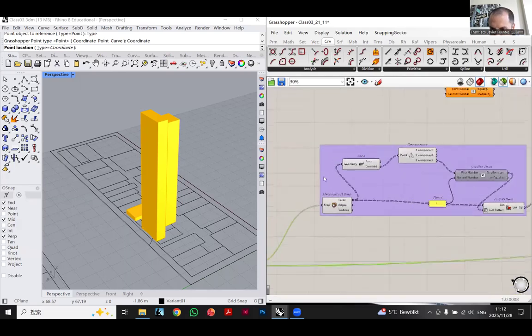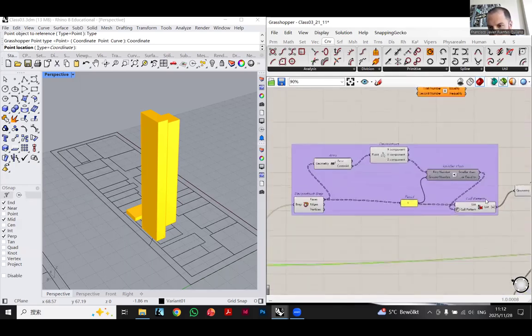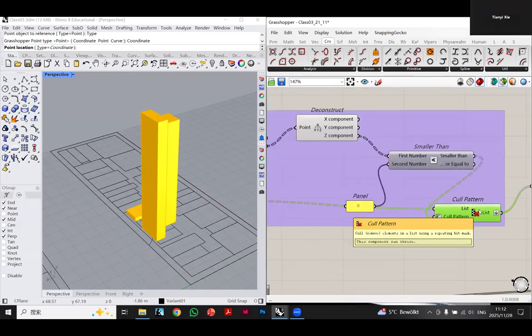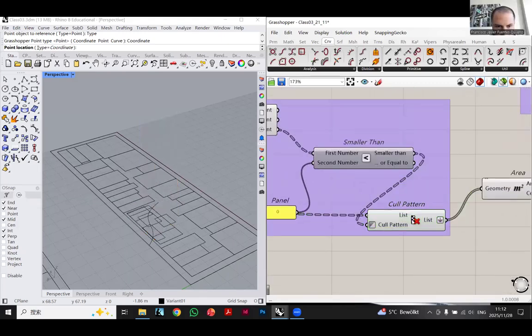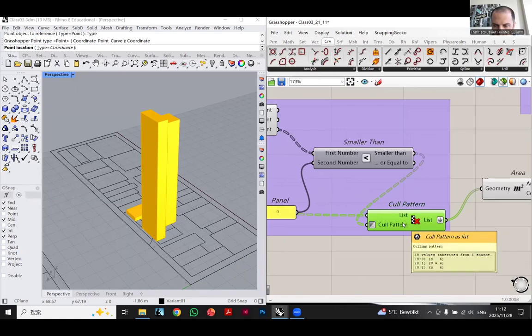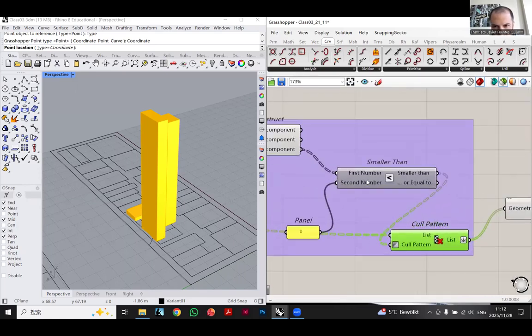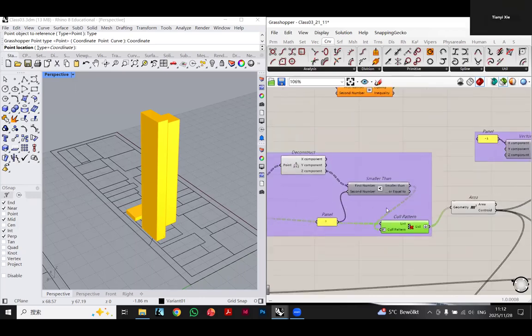Click on the cull pattern. On the cull pattern. Yep. Let's see. There is a problem here because you haven't culled the surfaces. You are still working with the whole building. Okay, so smaller than 0. I think that smaller than is not working for you. That's the problem. So here, double click, disconnect.